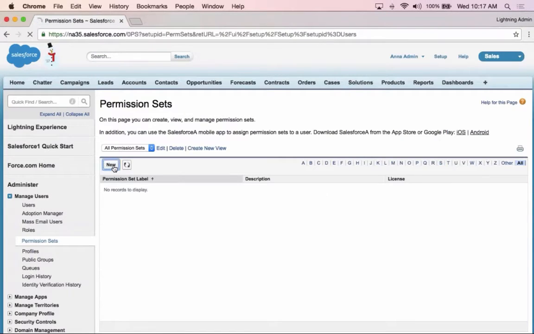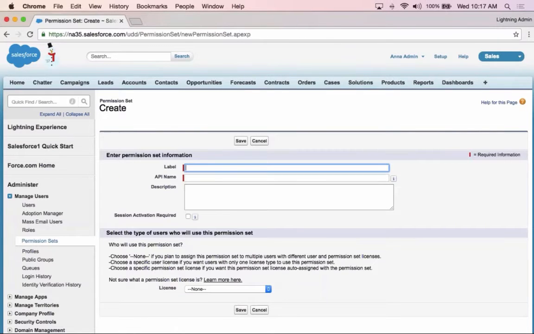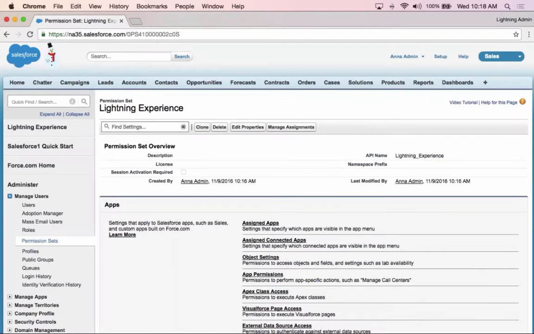And this is really step one in turning on Lightning for yourself. So we're going to create a brand new one called Lightning Experience. And I'm not going to assign this to a specific license type because I do want the option to use this for future pilots and use this for other users.